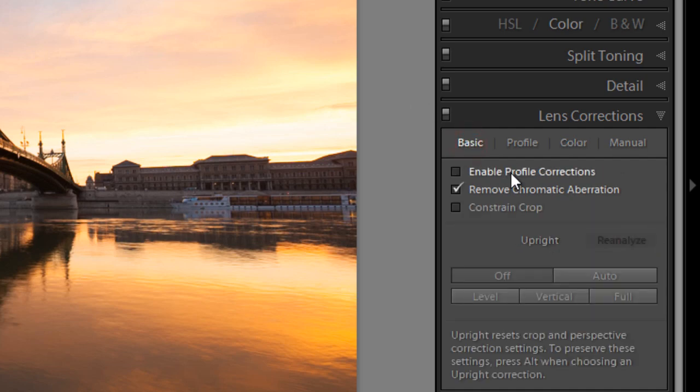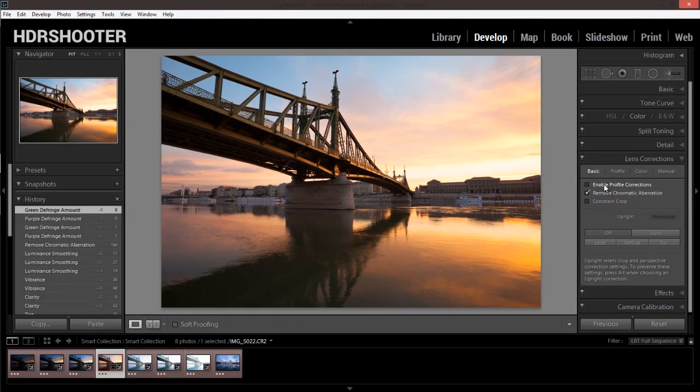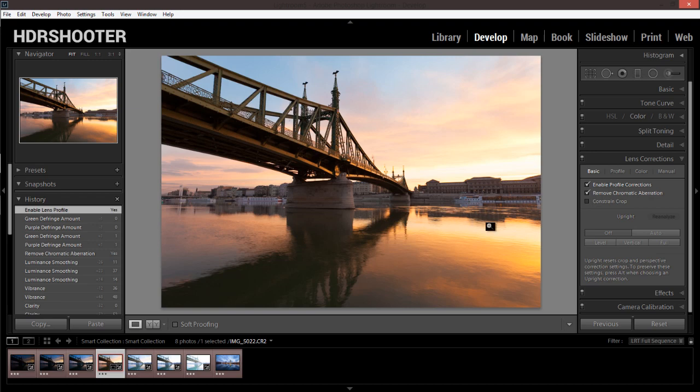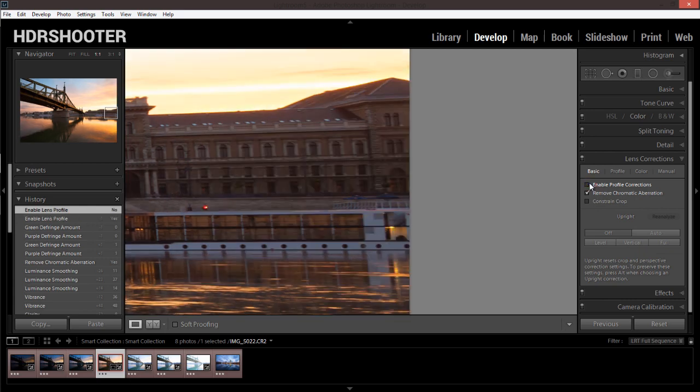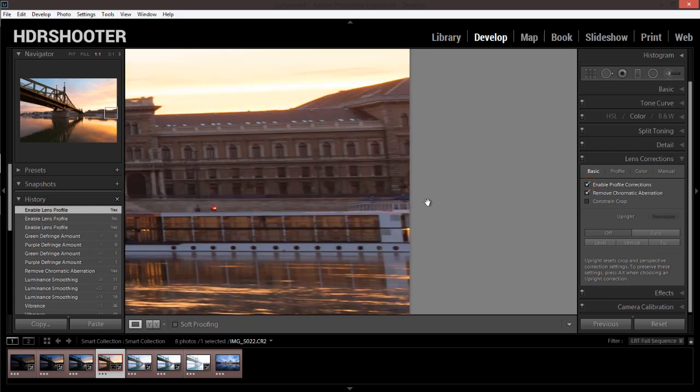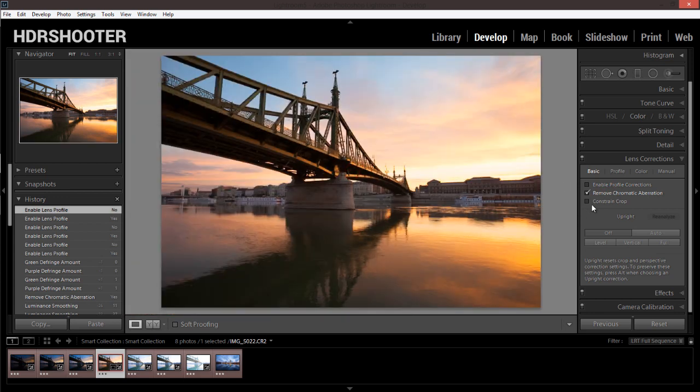Another thing under basic is enable profile correction. What it does is it will look on the lens you used and try to correct for the distortion and remove vignetting. This is something I personally use only from time to time because, as you can see, if it loads, it will distort the edges a little, and it also loses a little bit of sharpness on the corners. Again, depends on the photo a lot.